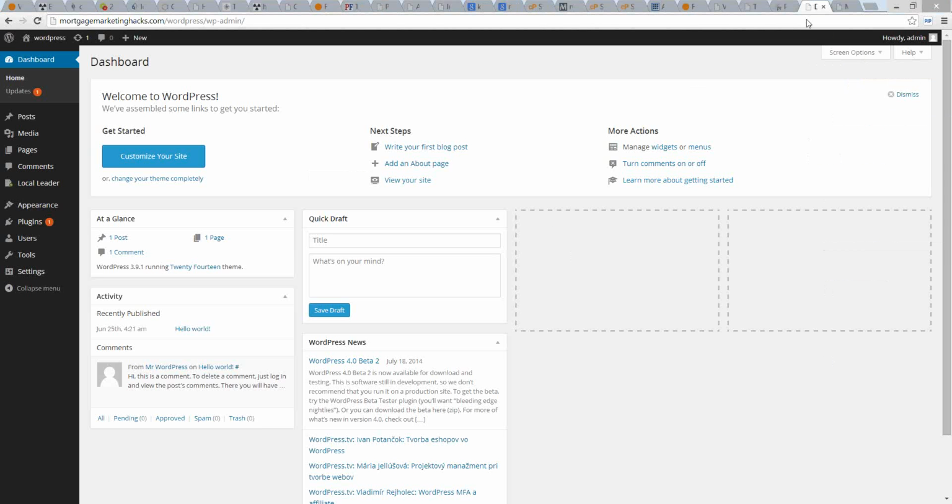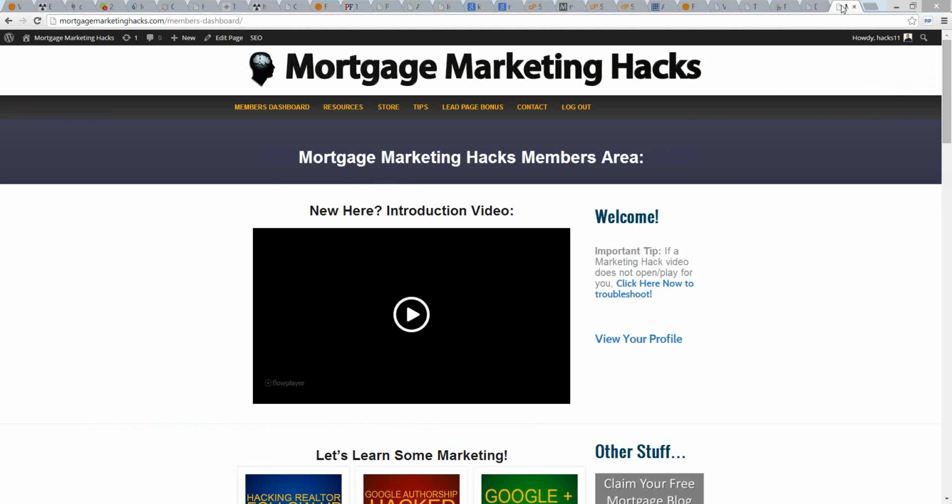Perfect. Okay, we're going to start off by logging into our admin area. For those of you who have not downloaded your lead capture page within Mortgage Marketing Hacks, my recommendation is that you do that ASAP. When you log into the members area, that'll bring you to this page here. And in the top navigation bar, this is where you'll find your lead page bonus. So let's go ahead and click here.